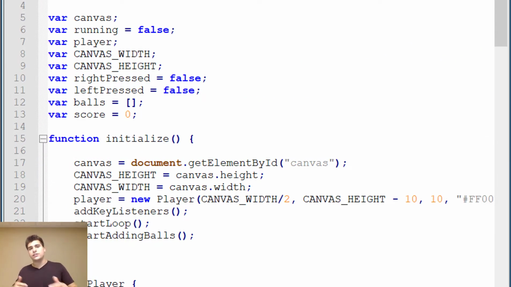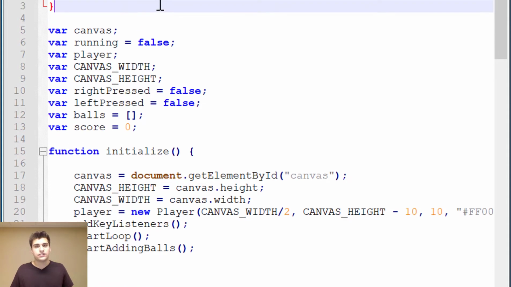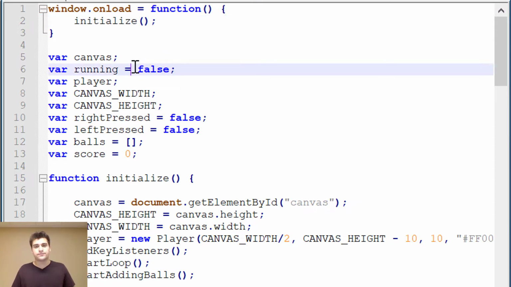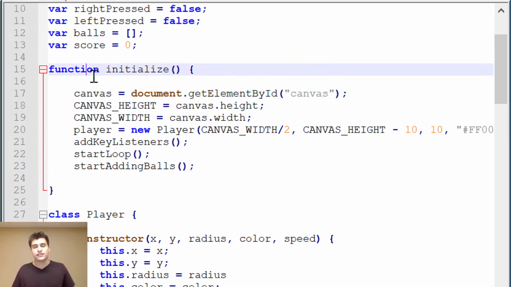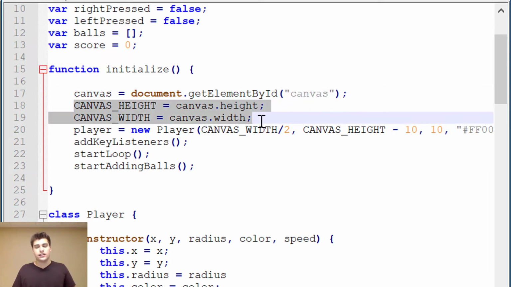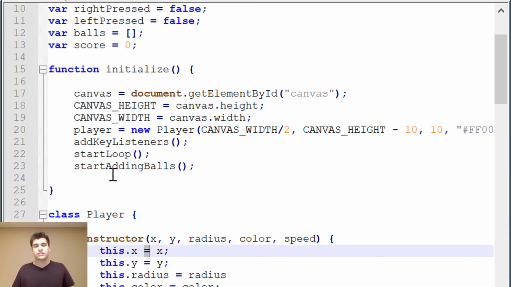Alright, so what I've done here is I've actually gone through and completed the game. I'm going to walk you through line by line what each line of code does. So window.onload actually just calls the initialize function, and the initialize function sets everything up. So canvas is referring to our canvas element via document.getElementById, and our canvas element is simply what we're drawing our game on your computer screen. Canvas height and canvas width are pretty self-explanatory. They are just the width and height of the canvas.